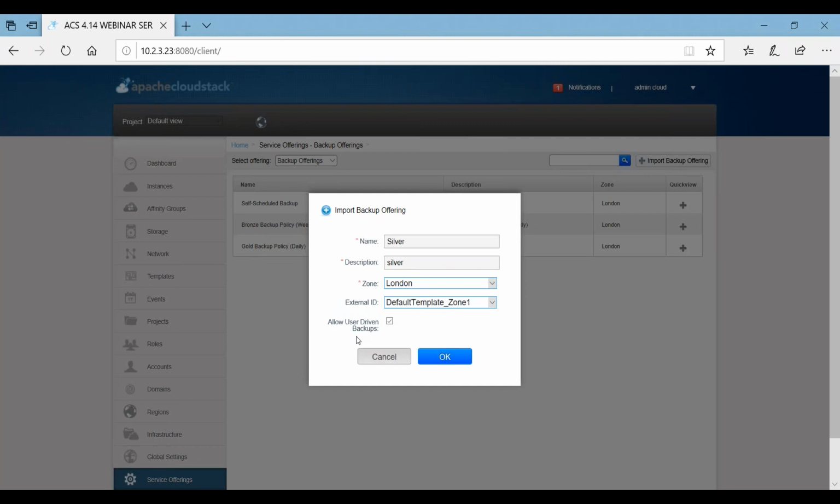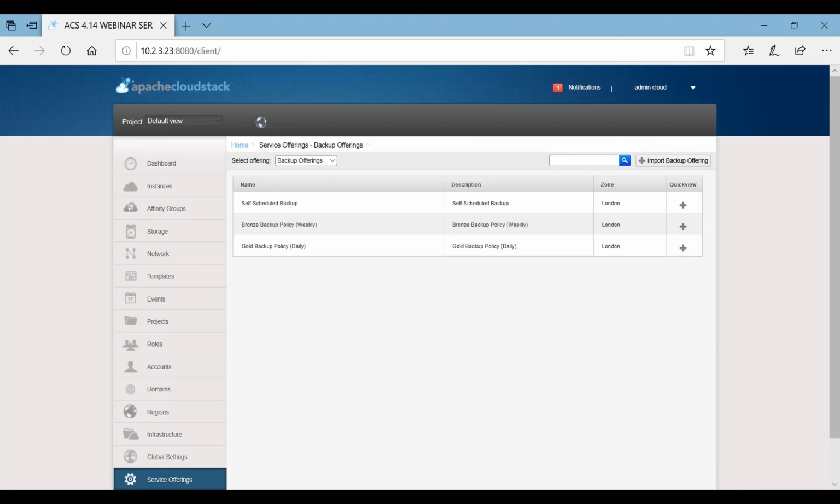That's just how the provider has mapped them. Okay, and now very importantly here, this checkbox, allow user-driven backups. If that's checked, the user is allowed to manually start a backup and create their own backup schedule. If that's unchecked, they can't do either of those things. So it is purely a policy-based backup. Okay, that is backup and recovery.